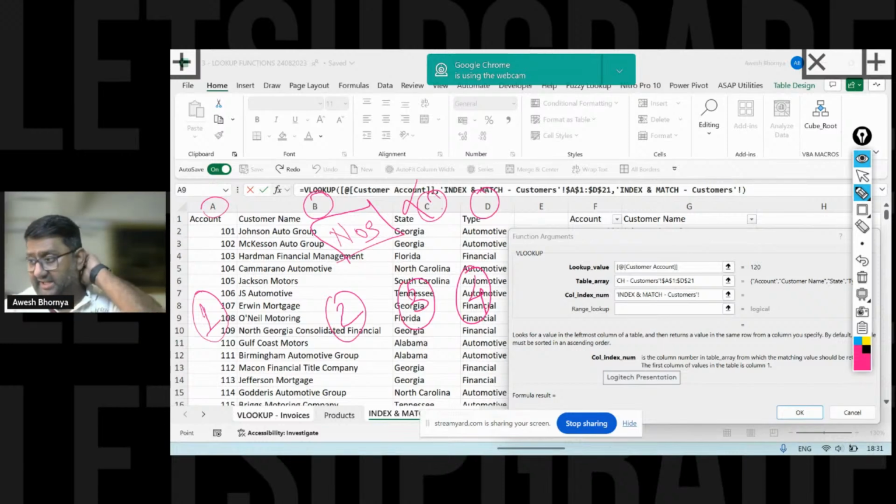So state is in which column? Which column is the state in? Quickly, come on, give me the column index number. I want the column index number of the state. Everyone, please tell me. I need you to reply in the chat.